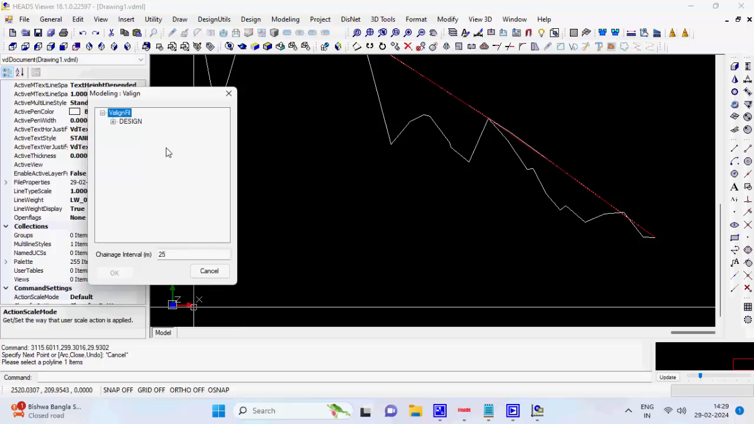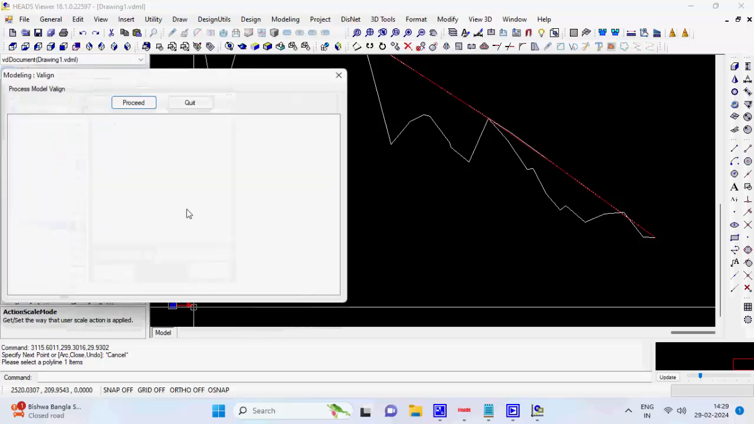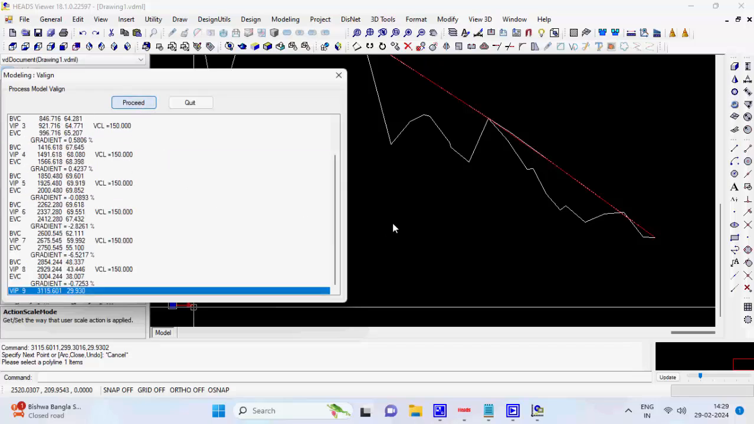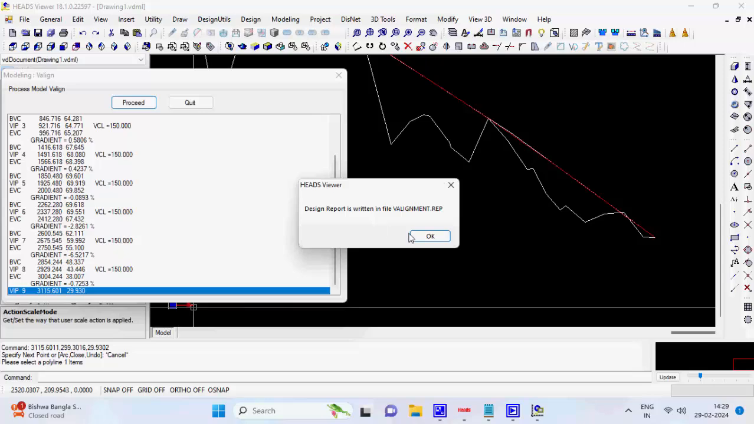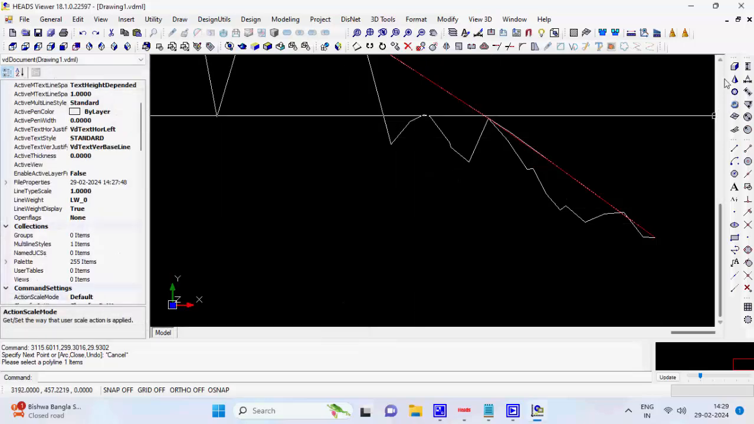Step 52, next comes the dialog box for modeling the design, select the string M001, click on OK. Step 53, as the process dialog box comes, click on Proceed. Step 54, as the process is over, the message comes, click on OK. Close the design window heads viewer.